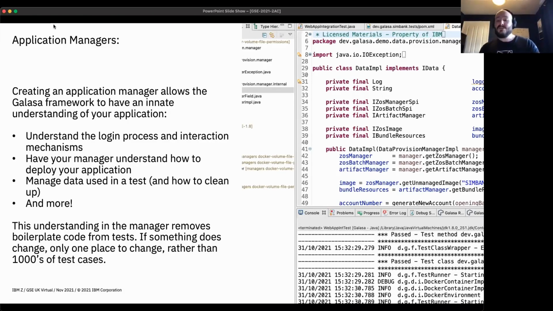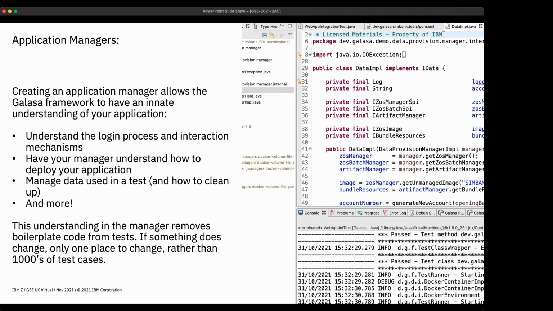Okay. So this is something that we've created, and we do actually have material that is going through how you'd go about generating an application manager. So this is something that we realized is not automatically generated, because we don't know what would be automatically generating.